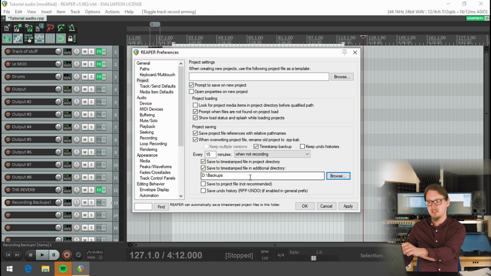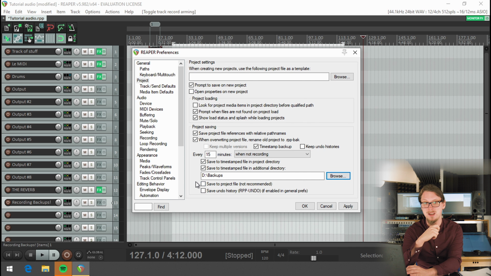And now that D drive backups folder, every 15 minutes, is going to get an extra version of the project file in the backups folder, which means that if for some reason the hard drive on this dies or corrupts, I at least have the project file. Now that doesn't include the project audio as well, but that's the next thing we're going to come to very soon. You can, every 15 minutes, have it overwrite the project file, which it does say it's not recommended, and I certainly don't recommend it either.